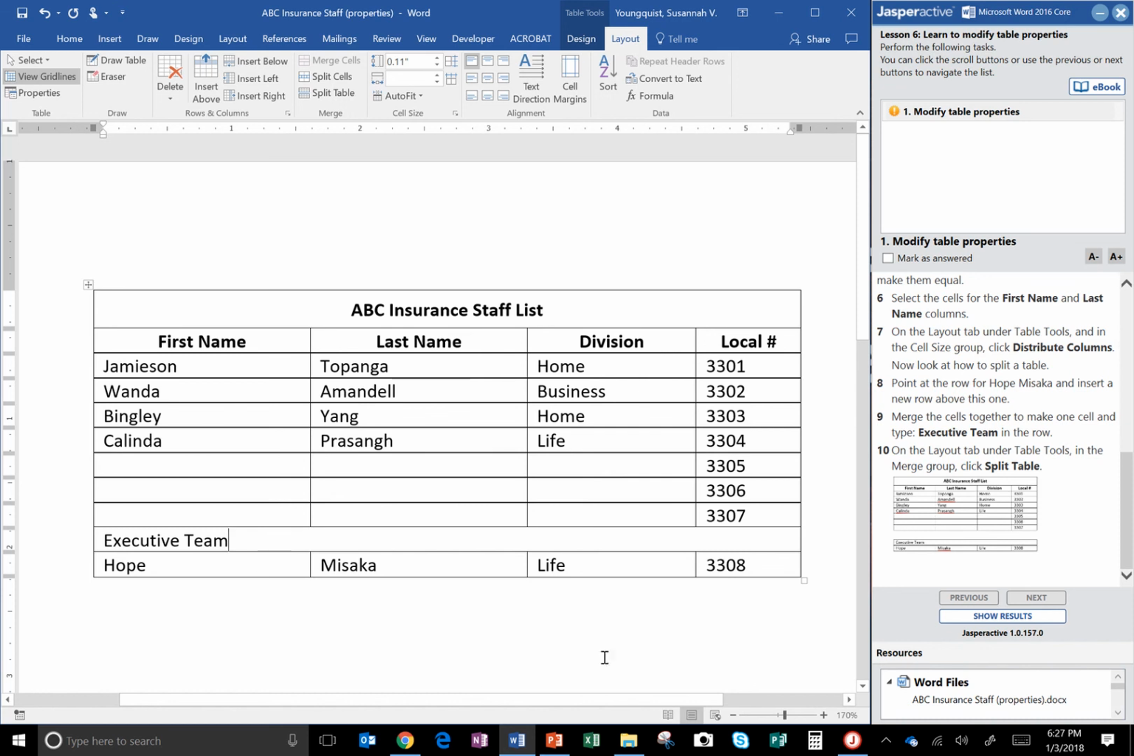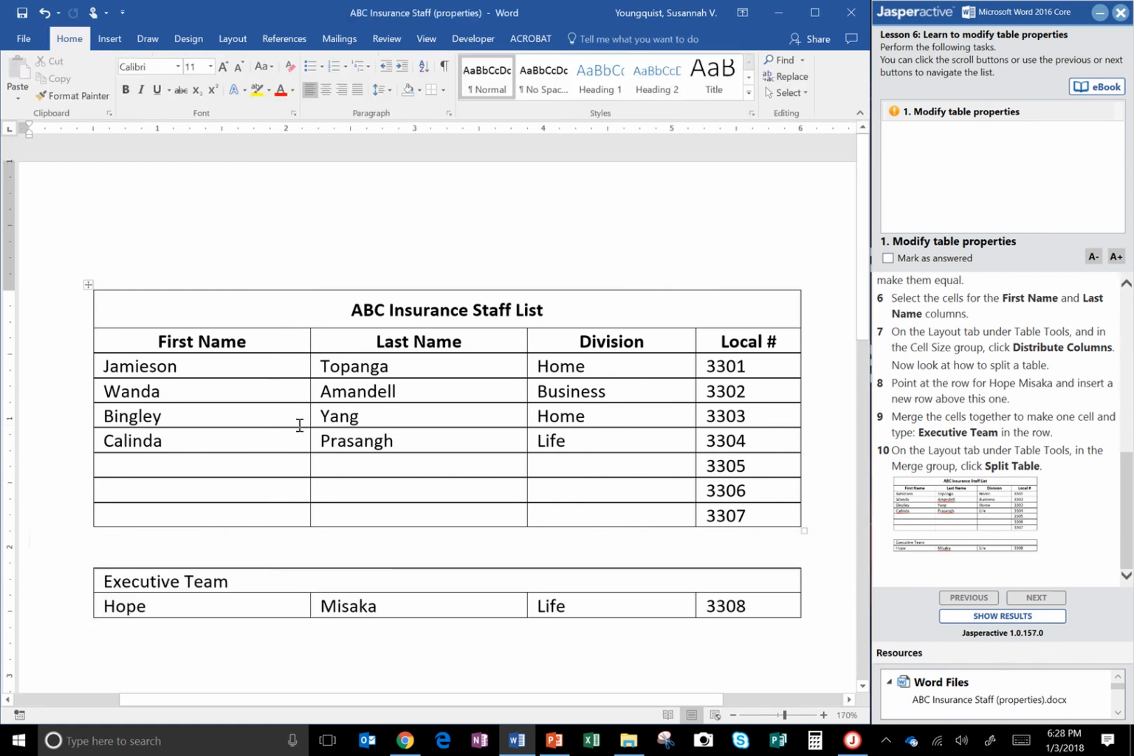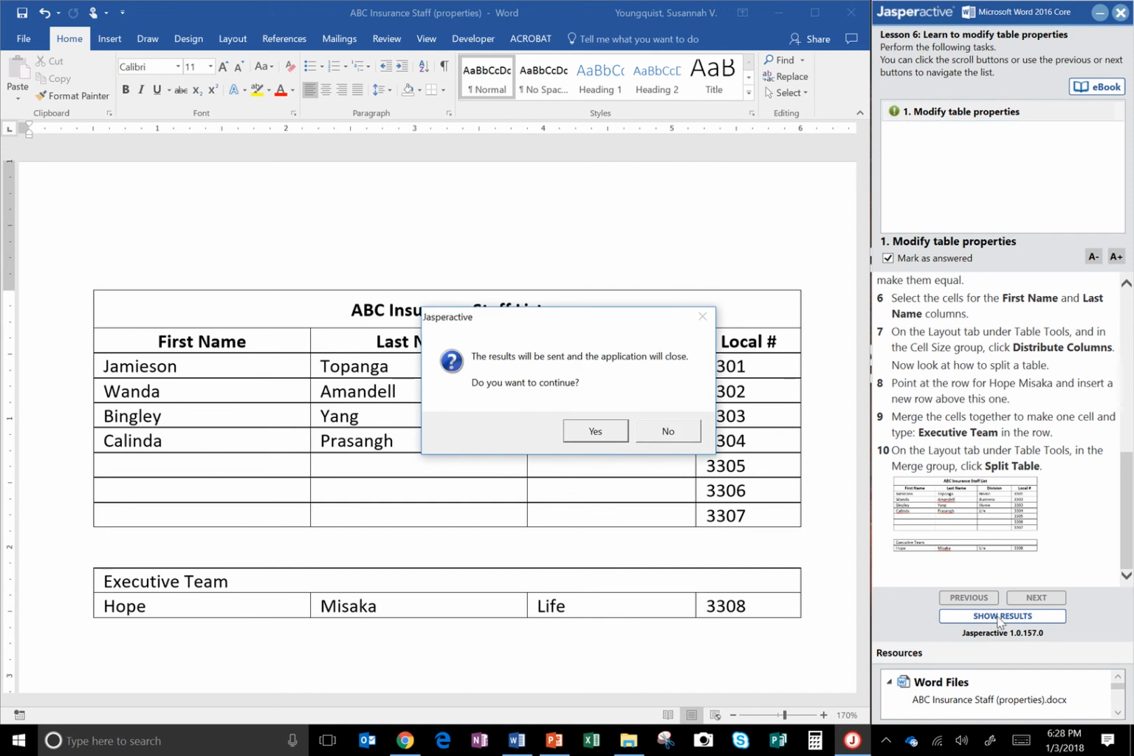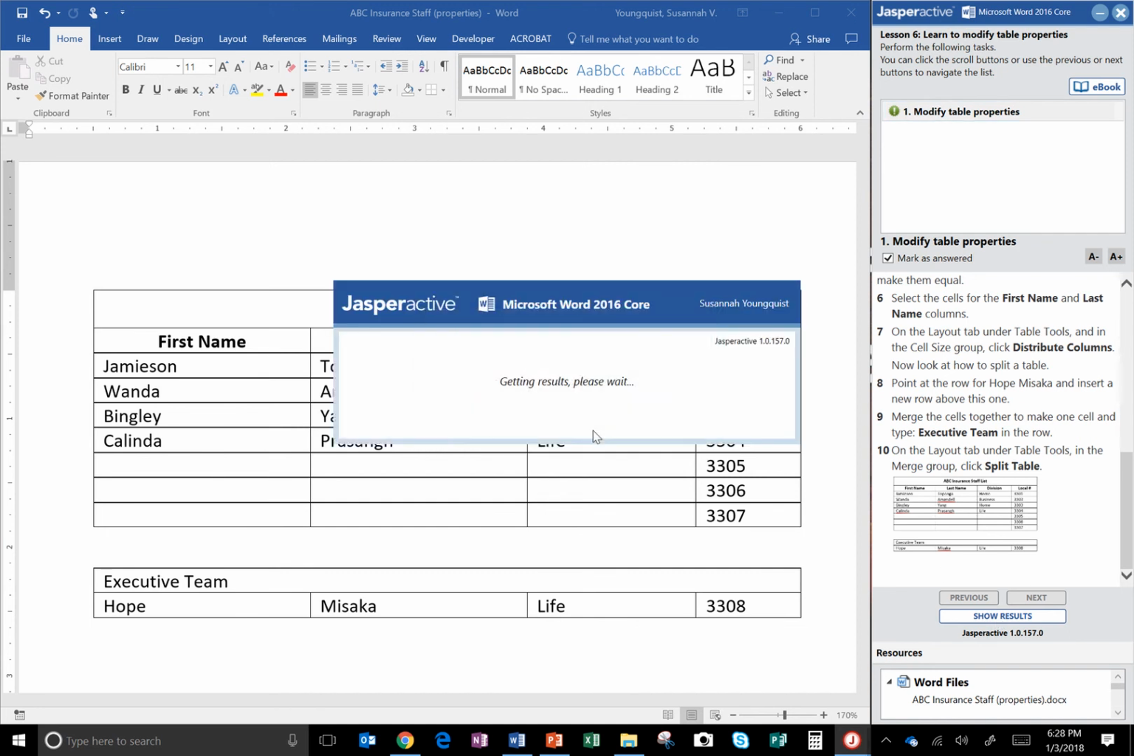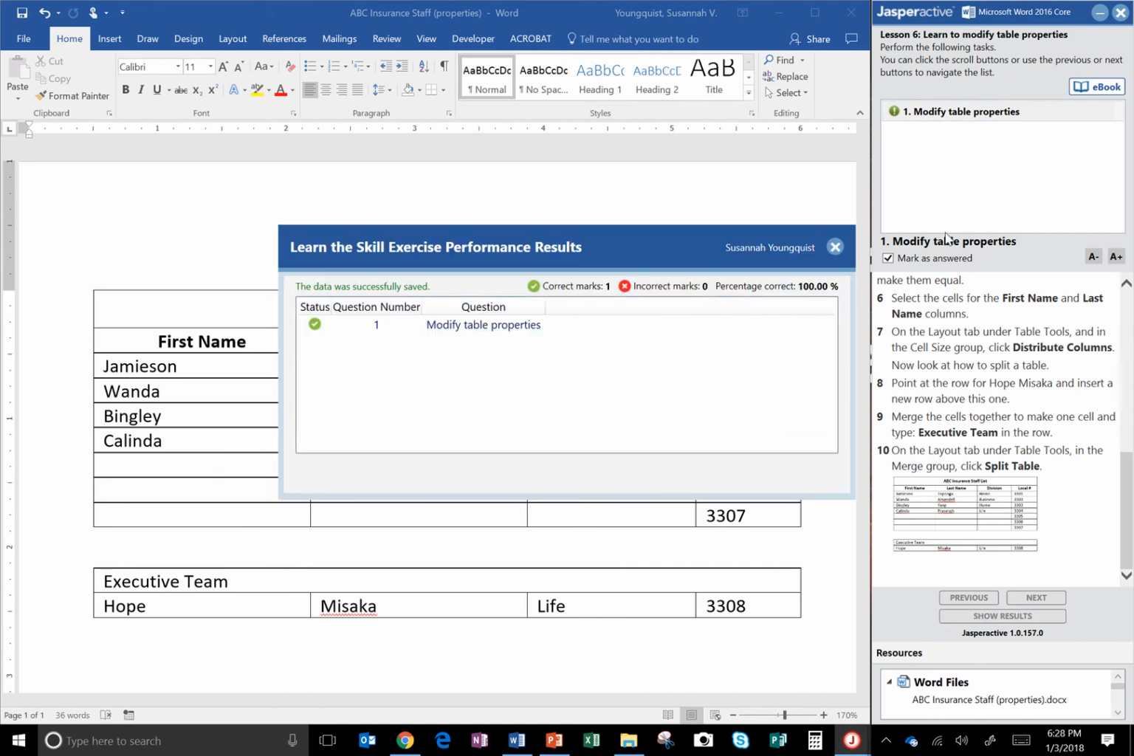On the Layout tab under Table Tools, in the Merge group, click Split Table. All right, so Layout tab, here's our Merge group, here's Split Table. And when I click that, it will split that and make it a whole new table for me. And that's all I needed to do. I'm going to click Mark as Answered and Show Results. And yes. Ta-da!